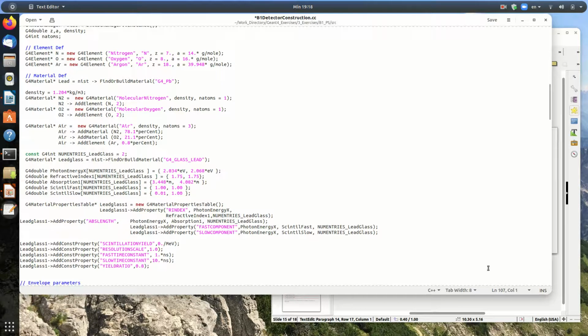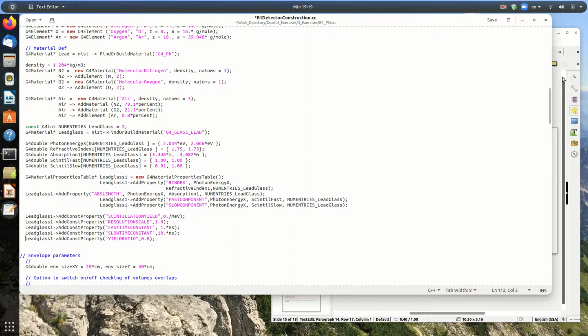So this is the script that you need to write down. There's a little glass in here, and then you need to mention the photon energy absorption, number of entries of the leaded glass. Okay, do the same with this one. Also you need to mention the construction properties. Okay, perfect.